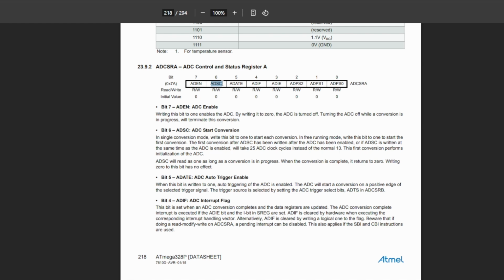Next is ADSC, which is ADC start conversion. This will actually start our ADC conversion. So again, we first enable or turn on our ADC, then we can tell it to start by passing 1 inside this bit. These bits, I don't know what they are, and I'm not using them, so we'll just skip them.